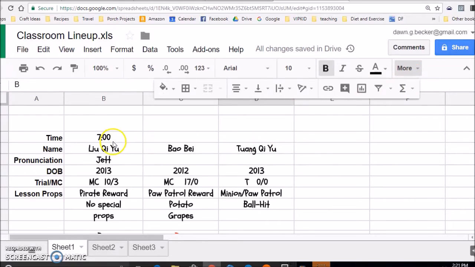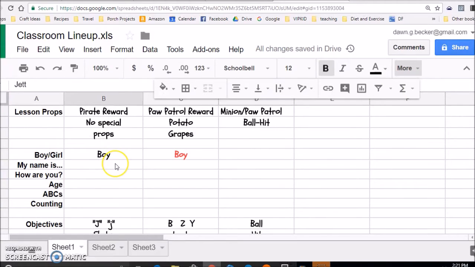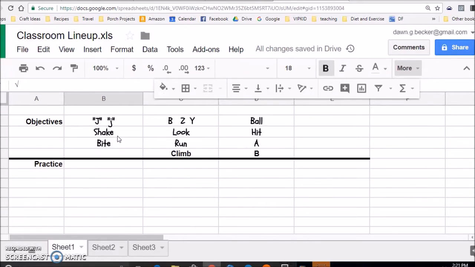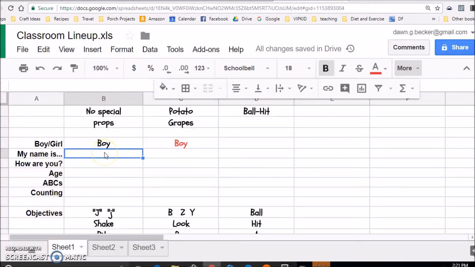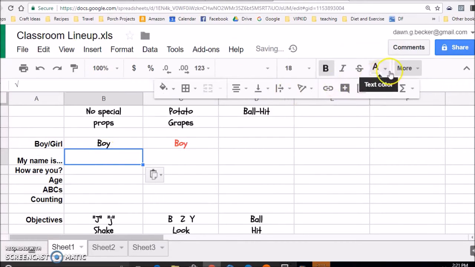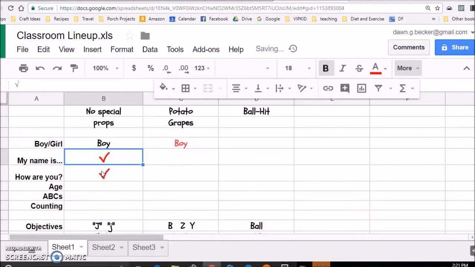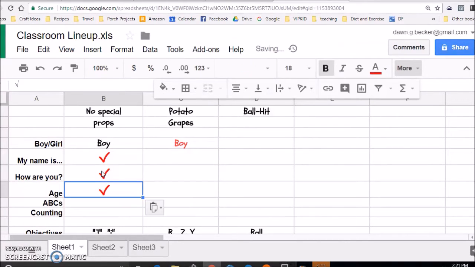Okay, now the class has started for Jet. Jet is an awesome student. As soon as we open up the classroom together, the first thing he does is says, "Hello, teacher, how are you?" So I already know so I can check mark that that's been done. And I say, "Hi, what is your name?" And he says, "My name is Jet." Got it. And I say, "How old are you?" He says, "I am 4."